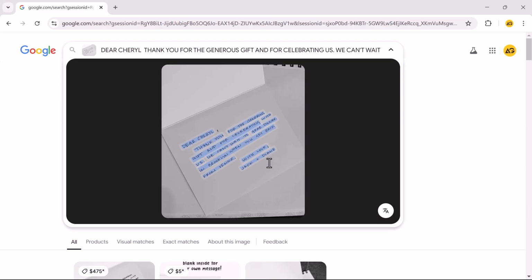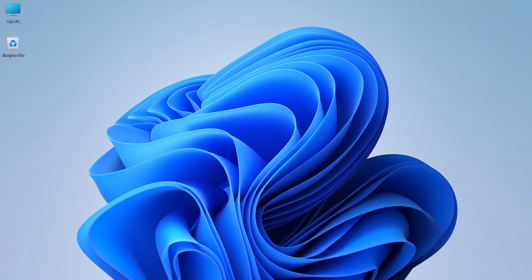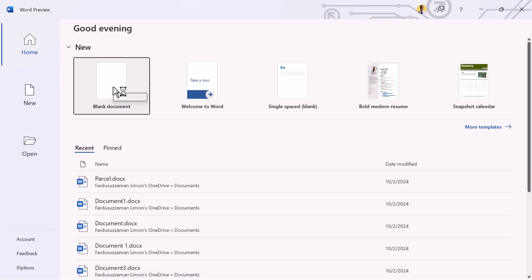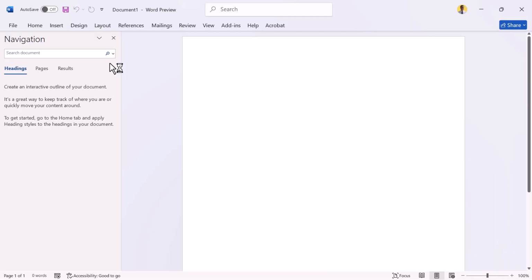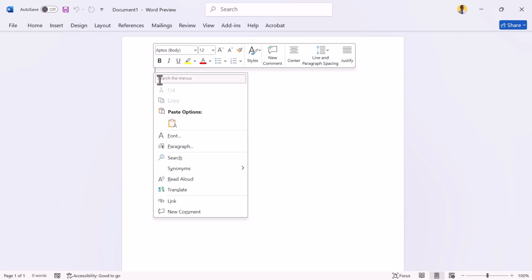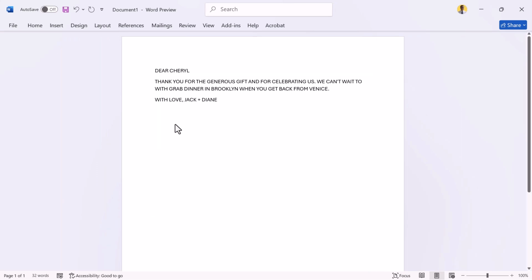Now select the text. After selecting the desired text, click on the Copy button that appears at the top of the screen. This action copies the text to your clipboard. Launch Microsoft Word on your device. Start a new document or open an existing one where you want to paste the text. Paste here. Your handwritten notes should now appear as editable text in Word.